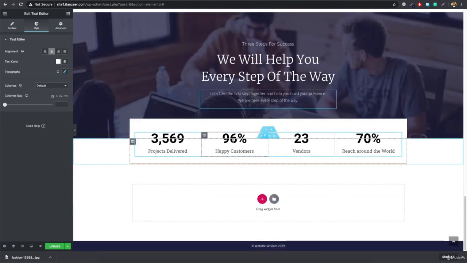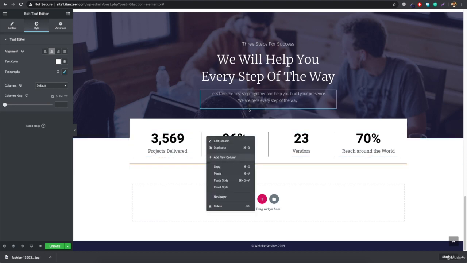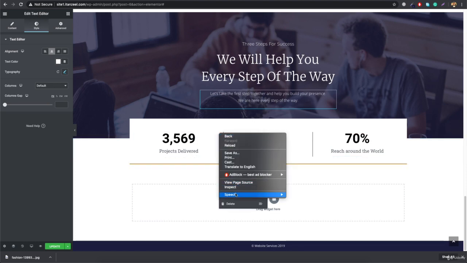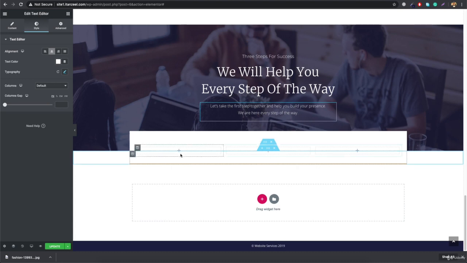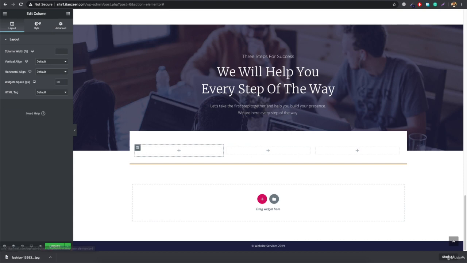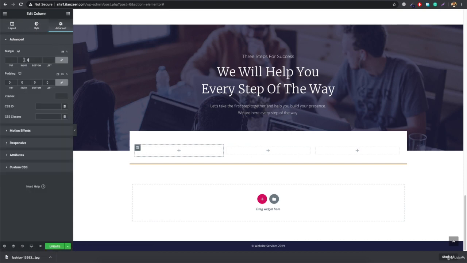Now down below, you can see we have got these right here, so I'm going to get rid of this one column because I have written 3 steps for success. So we'll be working with 3 steps, and we will be showing 3 steps over here. So now let's go ahead and work with them. Basically you have to get rid of these right here. Okay, and now you also have to come up to this column, go to the advanced tab, and add some margin to the right. That's going to be 5 pixels.